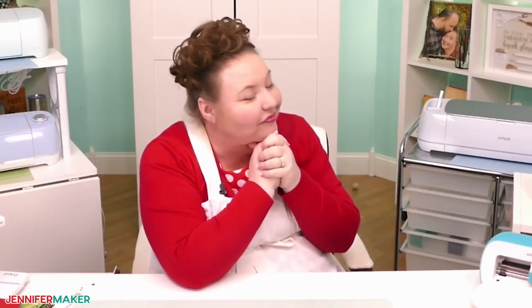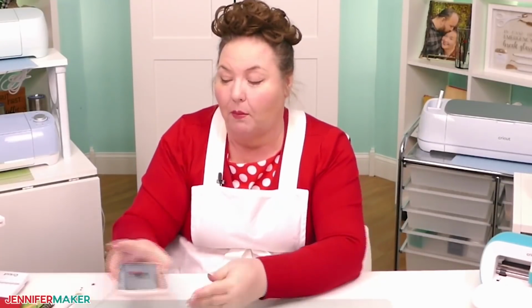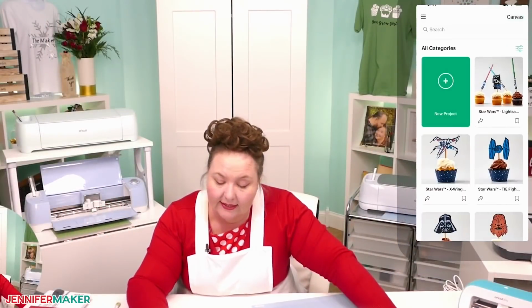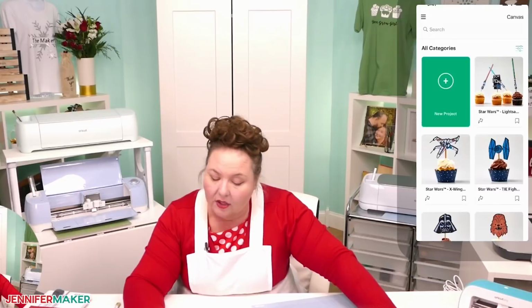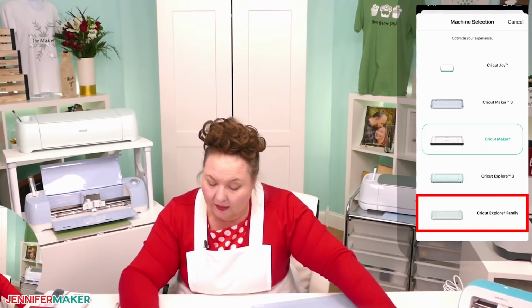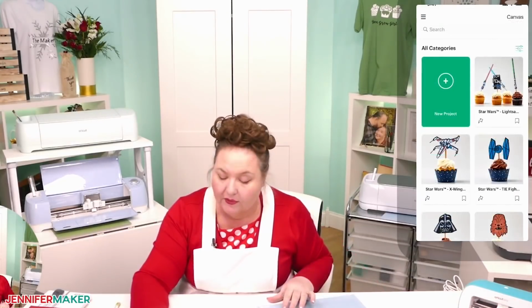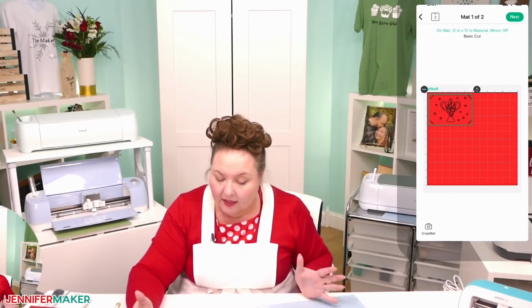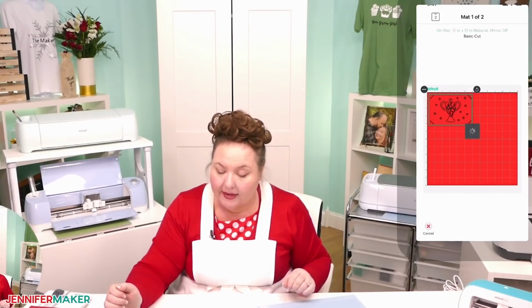But I said I would do one more. We have 4 other machines, and I want to show you one more machine. All right, so everything is on our canvas still. We just need to select the Explore Air 2 from our list. All right, so we've selected that. Here's our design. We tap Make It. Everything is there. We're going to tap Next.